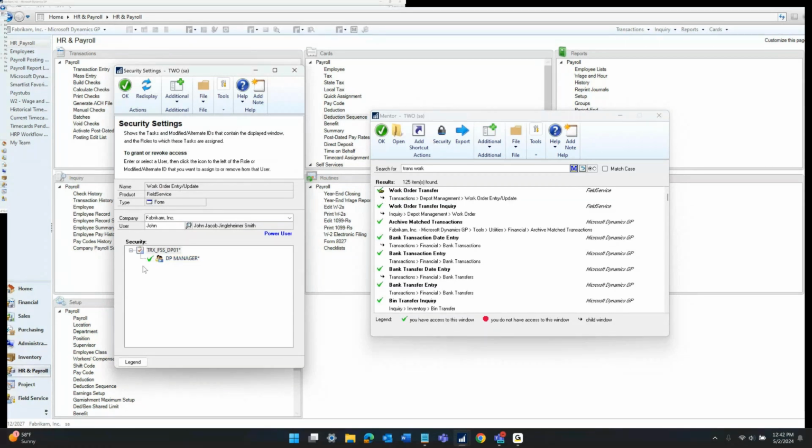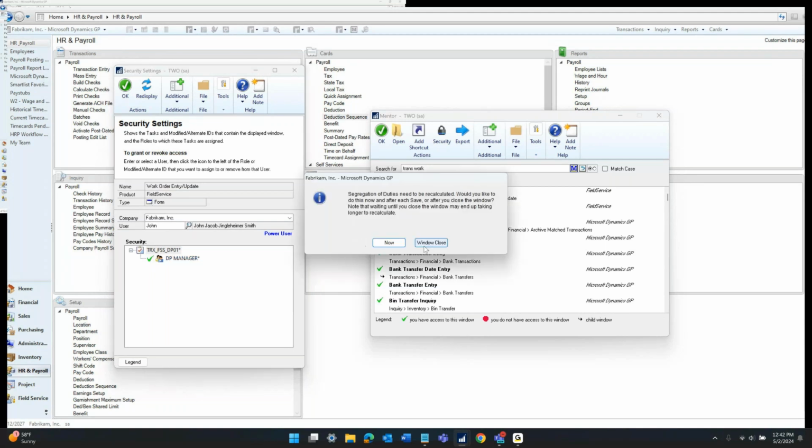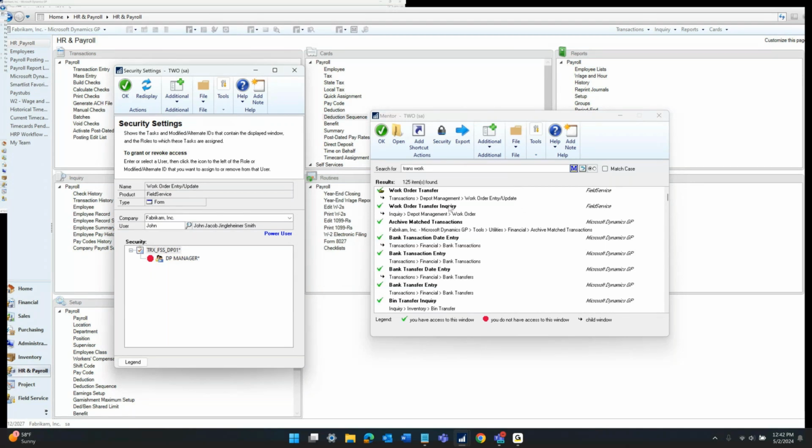If we don't want them to access that window, we just click that like a button. Now it's fixed. They are not able to view that because they are not DP manager. If we want them to have access to that, we just click it one more time. That stop sign becomes a check sign.